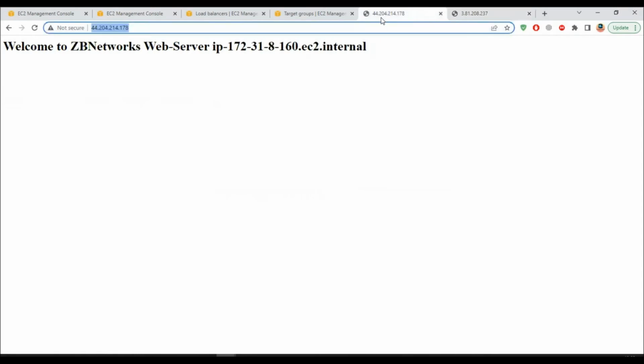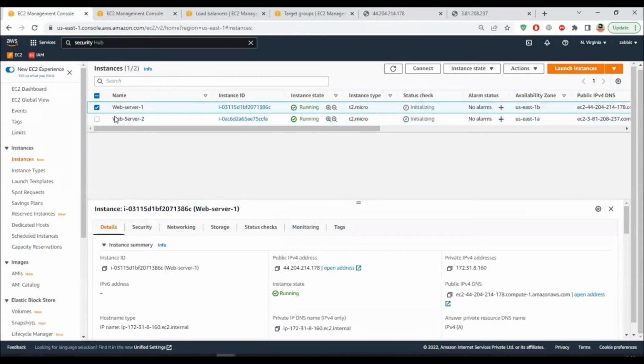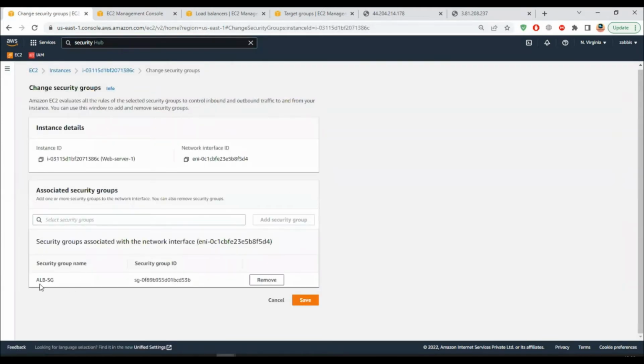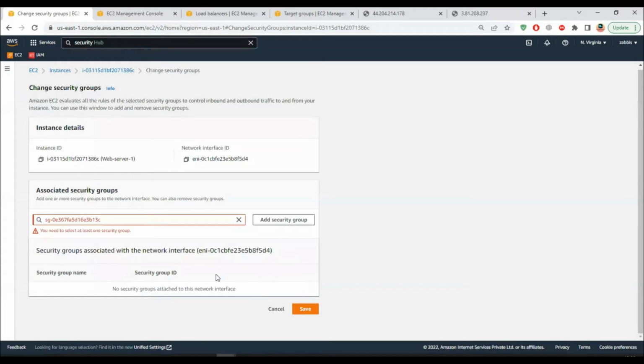Now later on, let me change the security group on the instance as well. How you do it: you select the instance, then go to Actions, then Security settings, then you change the security group. As of now I'm using ALBSG, which I should be using with the ALB only. I'll remove this, and the SG, this one, I will use and save it.